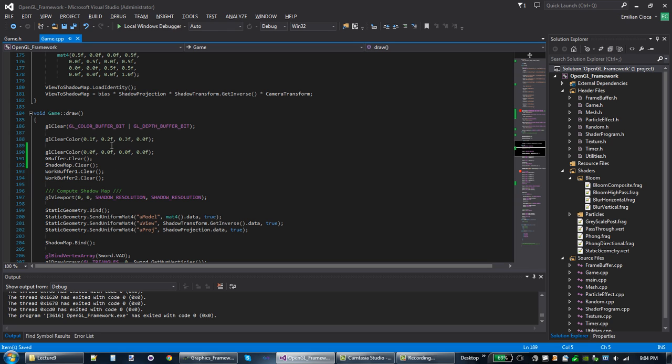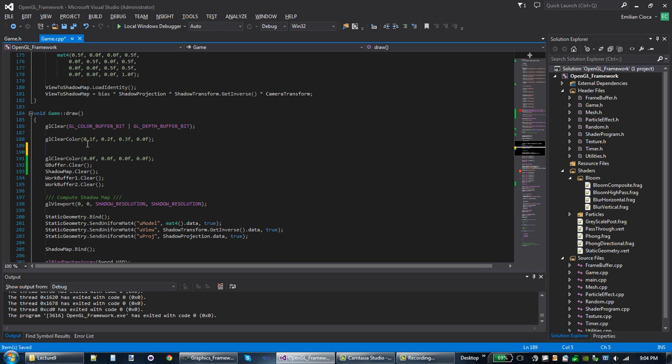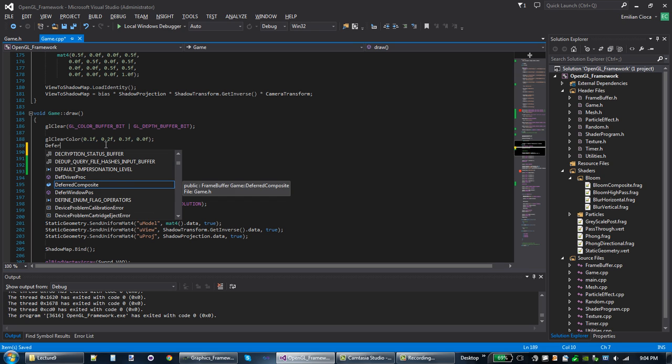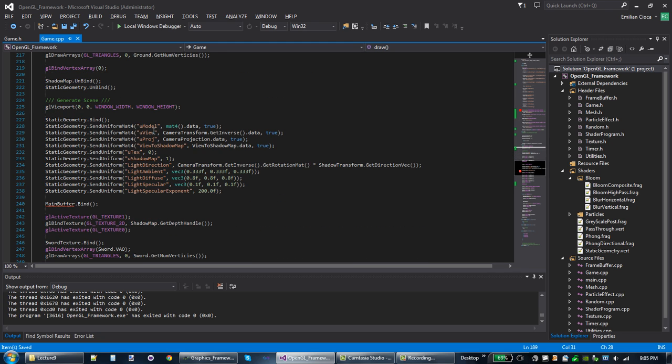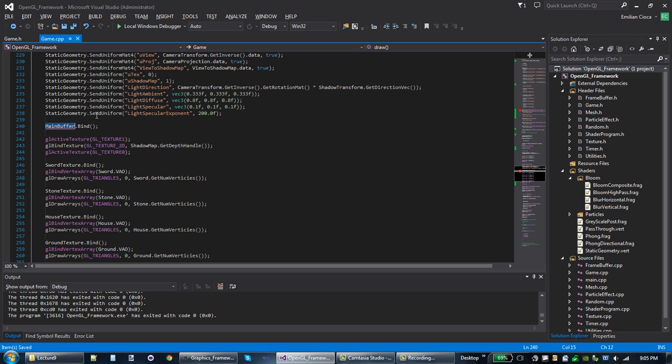What we're going to want now as the target for our sky color clearing is our deferred composite, where our actual scene will be rendered to. And so we'll leave that as the sky color. So let's go down to where the scene is being generated, and of course we'll find that main buffer again is no longer valid.